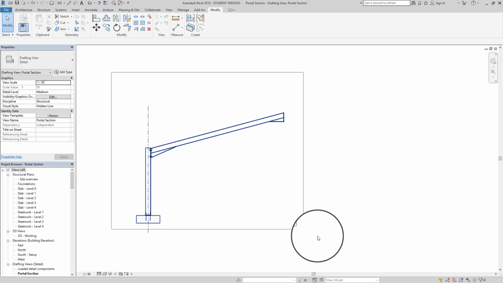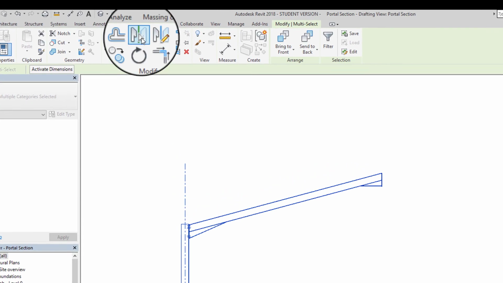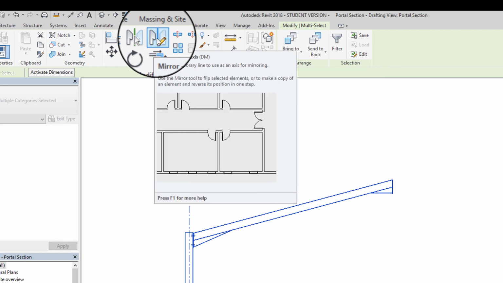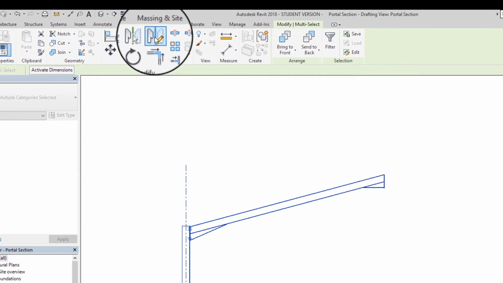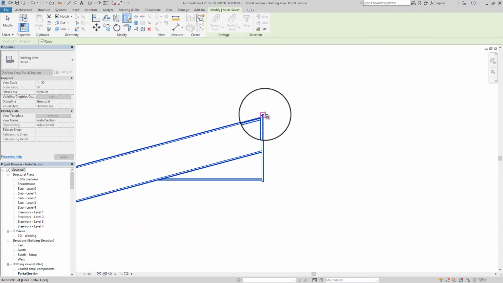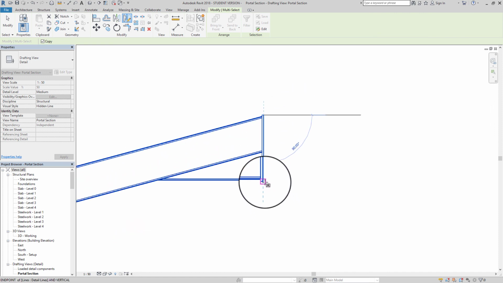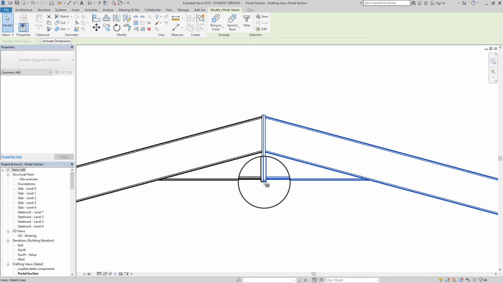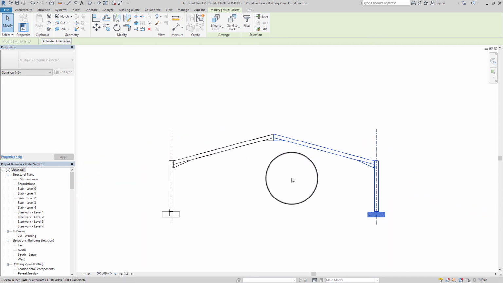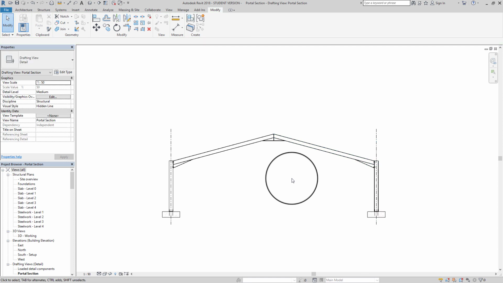So if we select everything and we select the mirror function, we want to mirror it and draw an axis. So mirror everything we've selected, and the axis for the mirror is the center line. So it's going to be basically the haunch line. Select the top and the bottom and it will automatically mirror all the entities over. You now have a full portal frame.